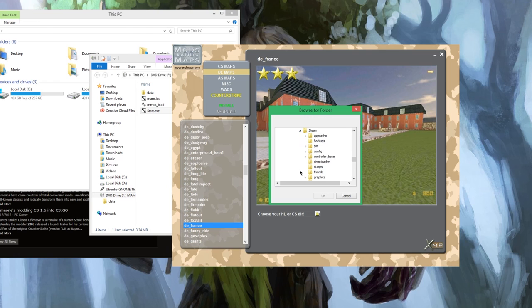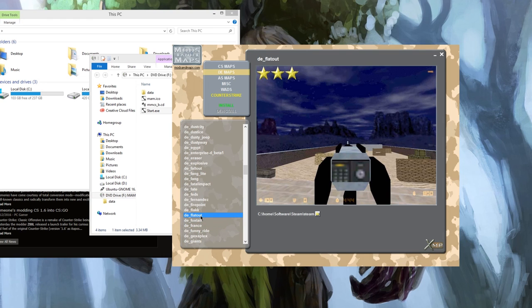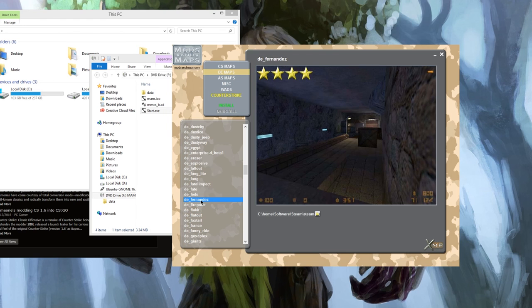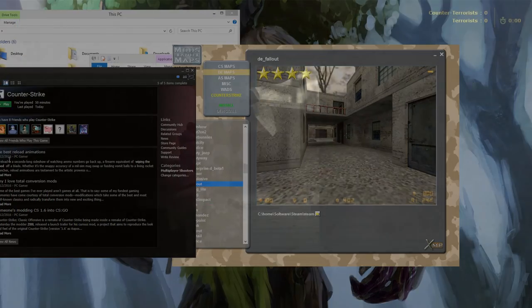Steam. There's Steam. Steam apps. Common. Half-Life. Cool. D flat out. Nothing to do with the game Flatout. I want a 5-star one. No, that one is called Fernandez, which is a cool name. D Fallout. I wonder if that... I like Fallout. Let's see if it's Fallout themed. It's installed. Will you successfully install? Okay, that one appeared to successfully install.